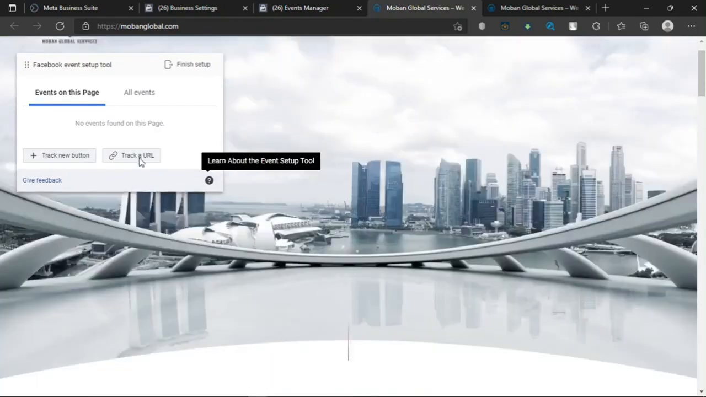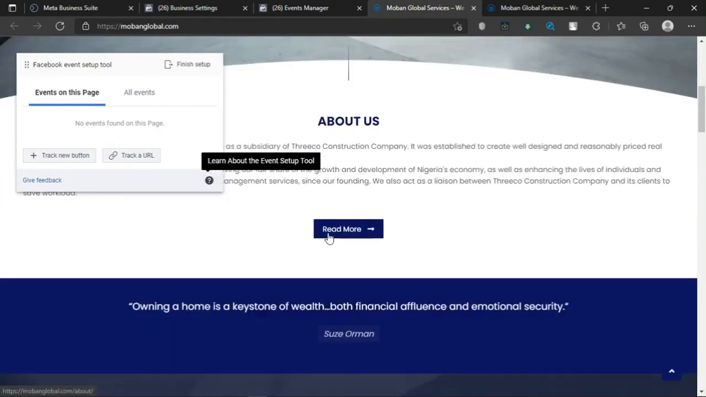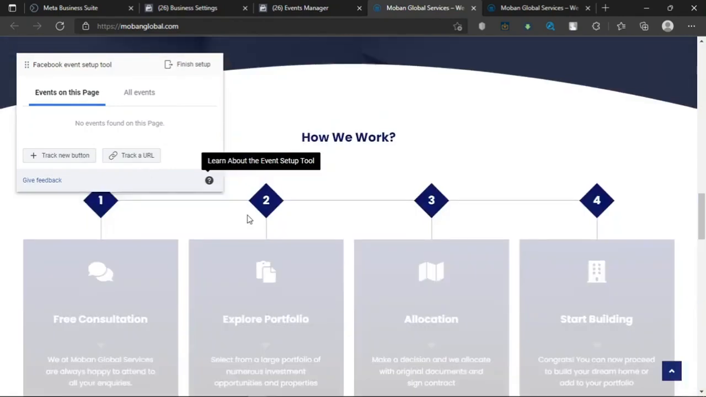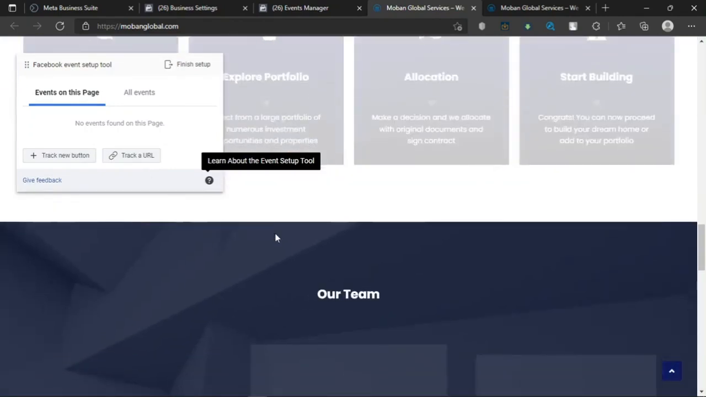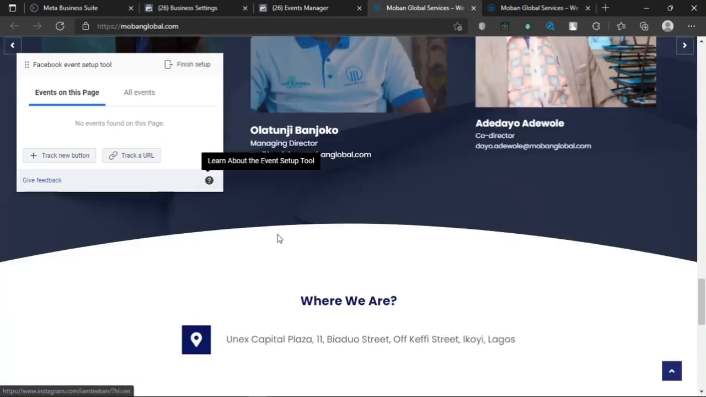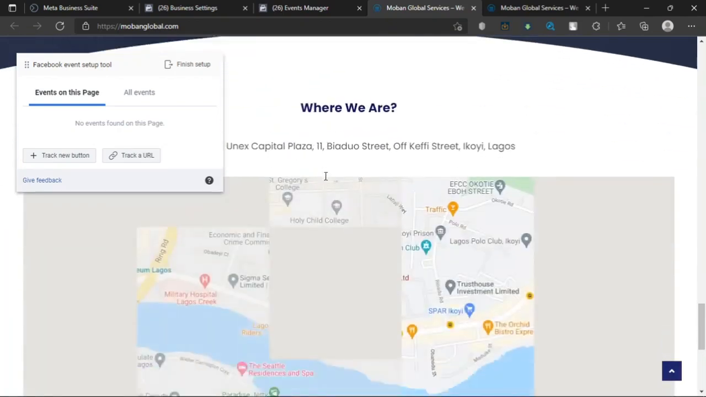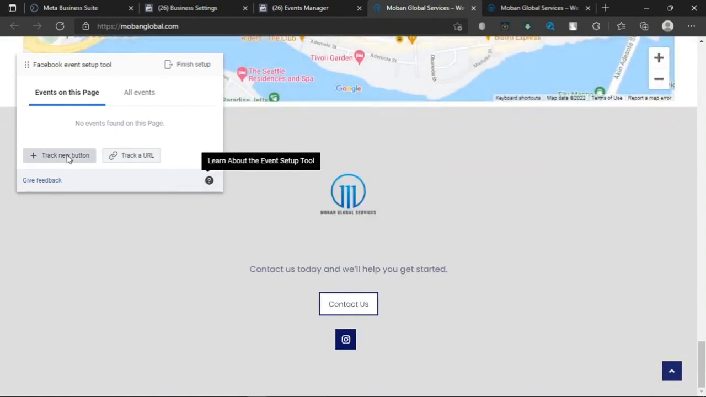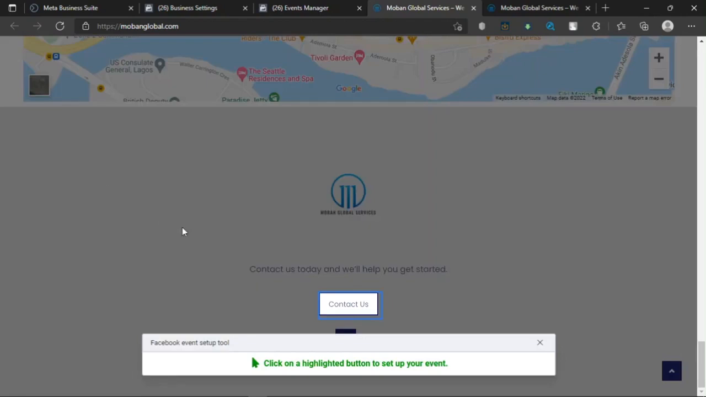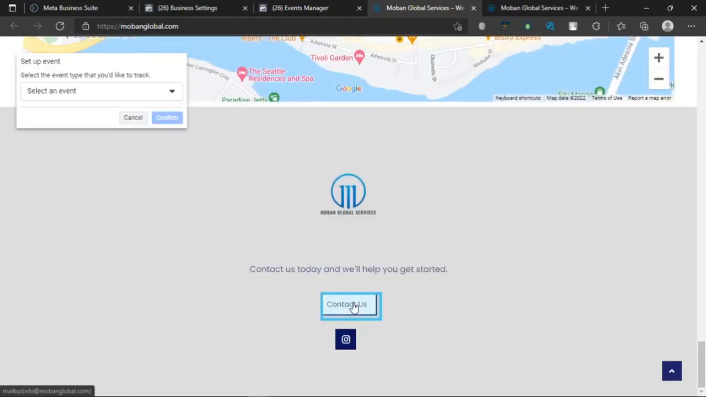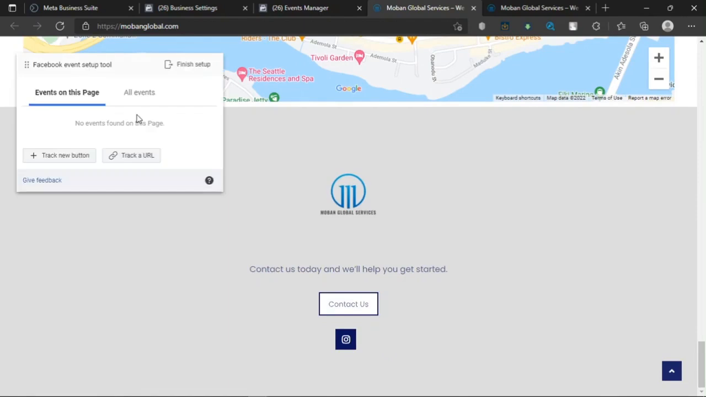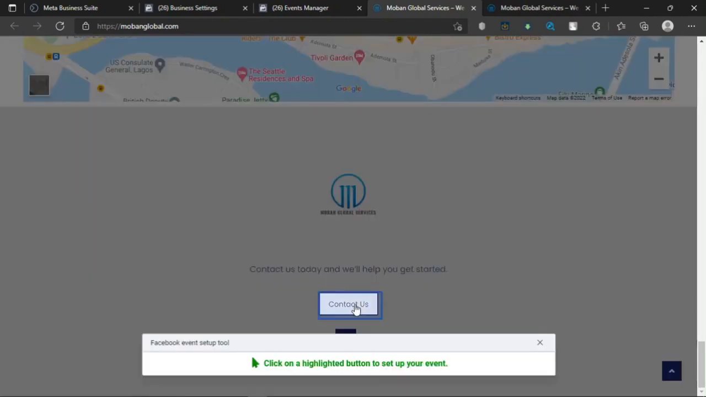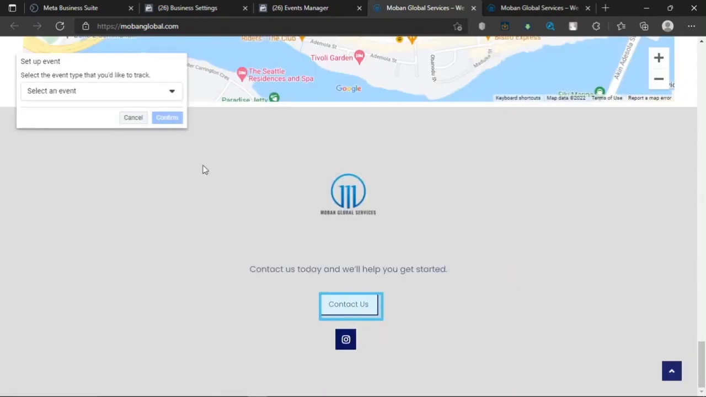So now we can track a new button. For example, read more, contact us. So let's track a new button, contact us, click it. So let me go back again. Track new button, click the button you want to track. So now, do you understand what I was talking about when I said event?